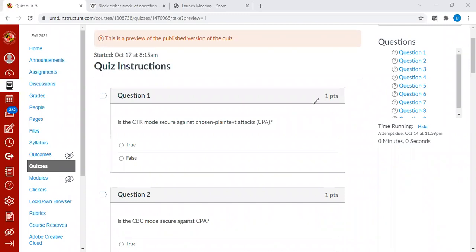Welcome back. In this segment, I will present answers to the following quiz questions, which are related to the counter mode and the CBC mode. I assume you have already watched the counter mode and CBC mode videos. Let's get started. Is the counter mode secure against chosen plaintext attacks?